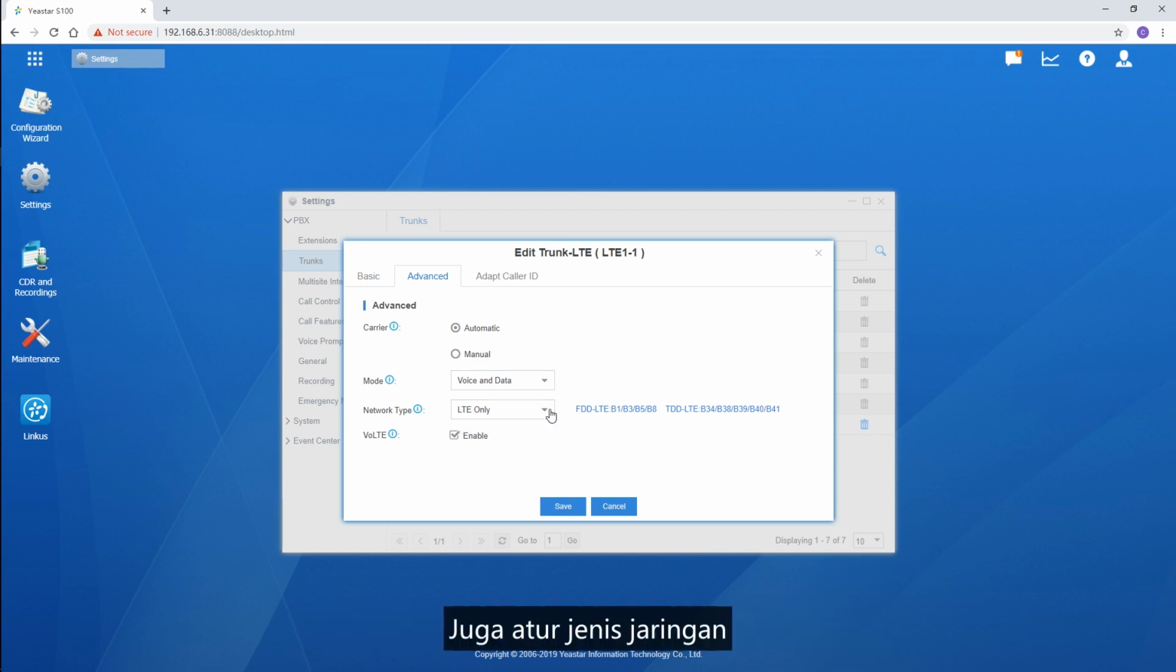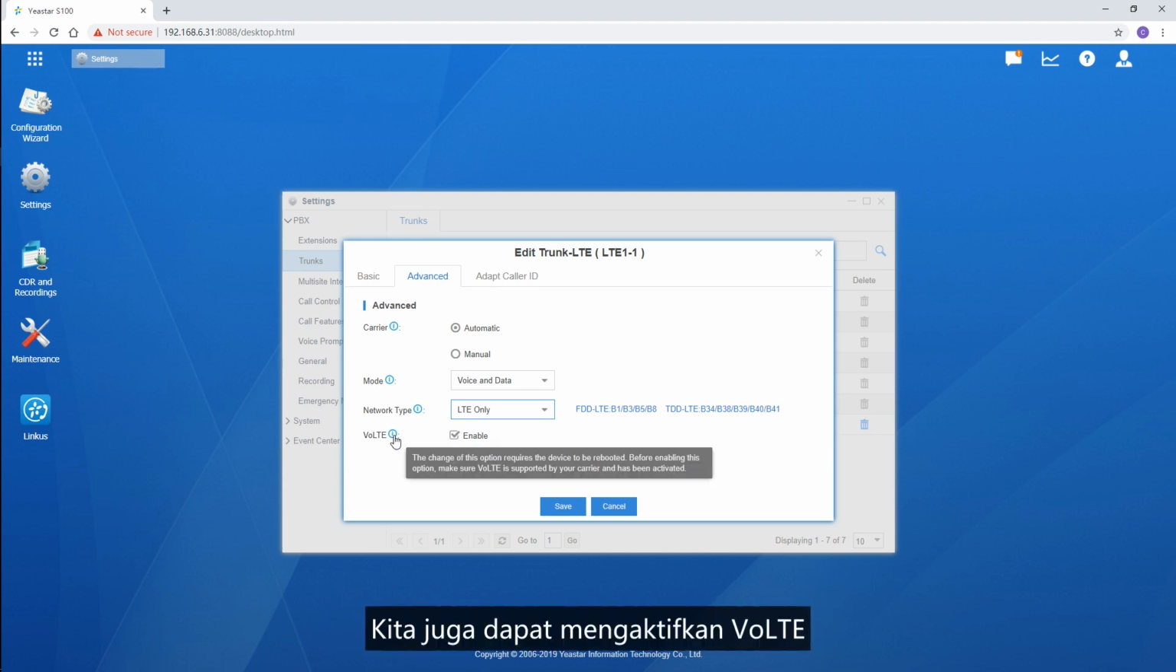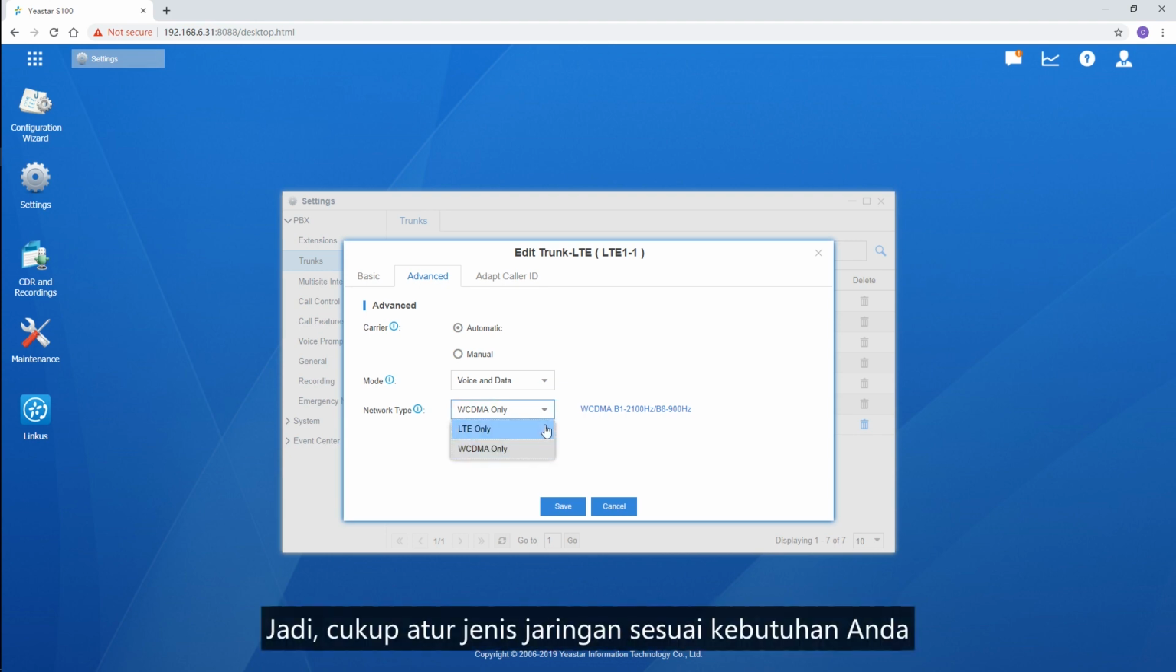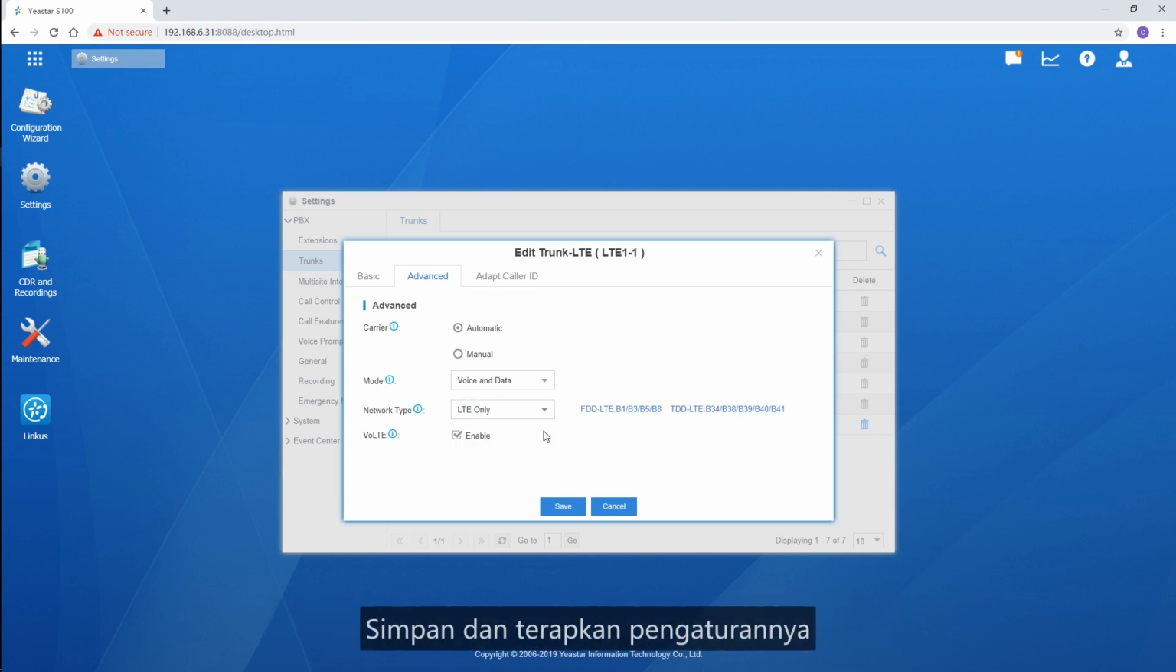Also set network type. 4G and 3G are available. Choose LTE only, and the PBX will use the 4G network. We can also enable VoLTE for HD audio calls. Choose WCDMA only, and the PBX will use the 3G network. So just set the network type according to your need, save and apply the settings.